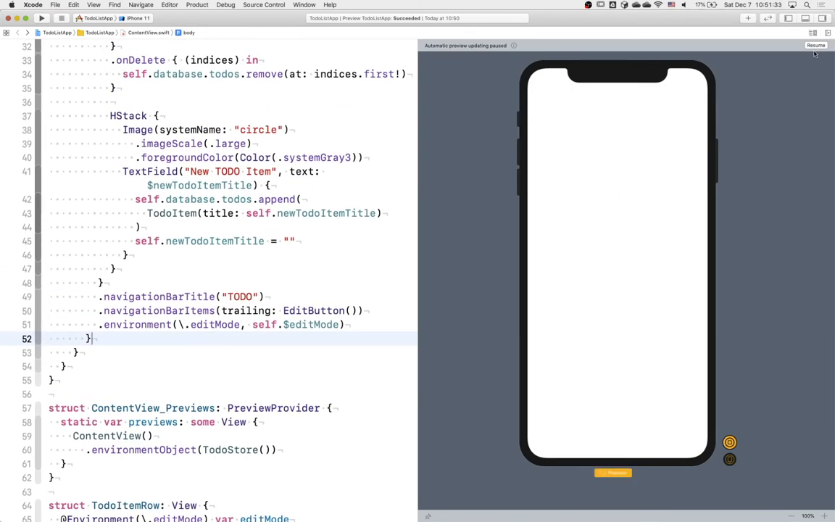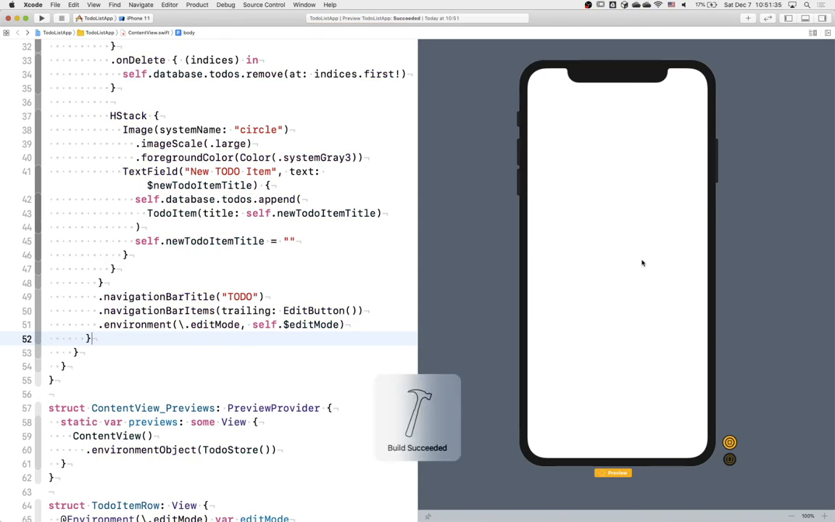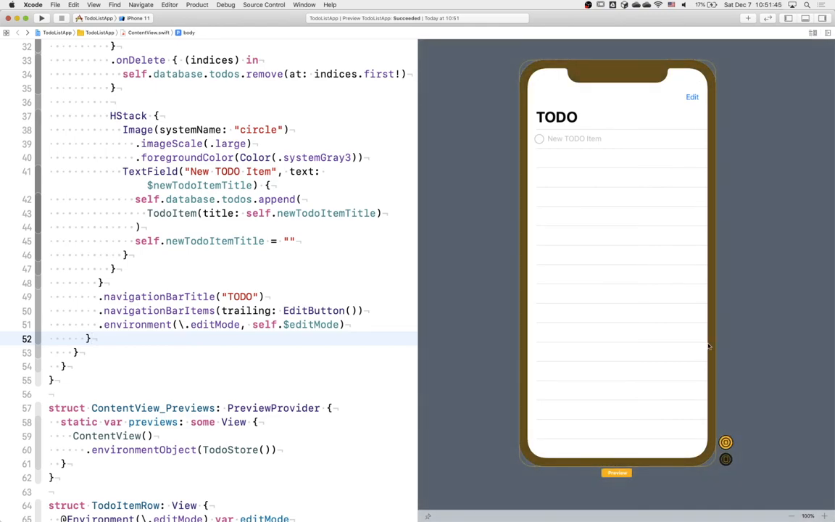And if we resume our code, we should be able to interact with our app as usual with no problem. All right. Yeah, it's still working. We can still mark things as completed or not. So we're all good.